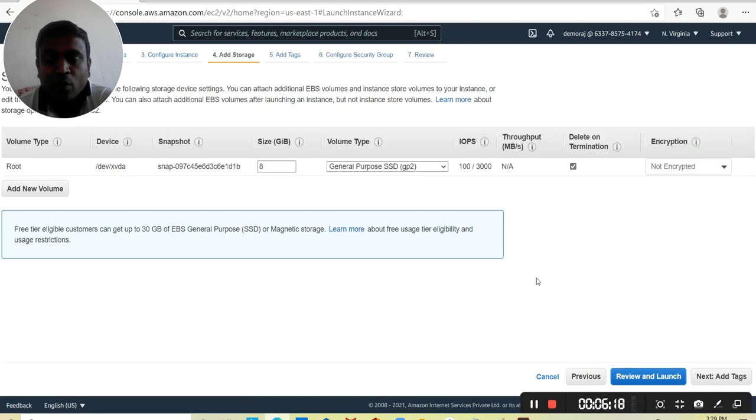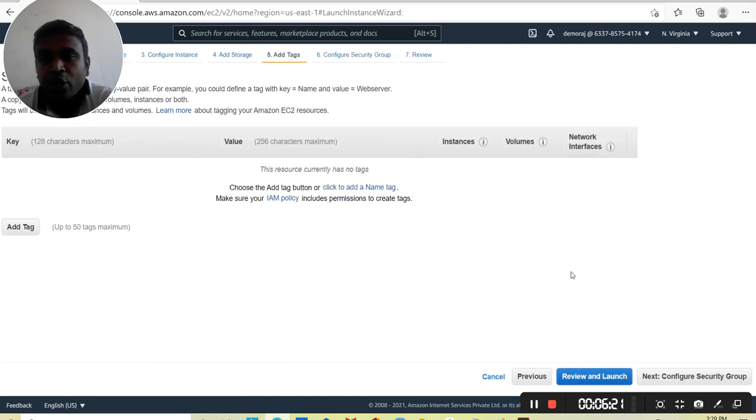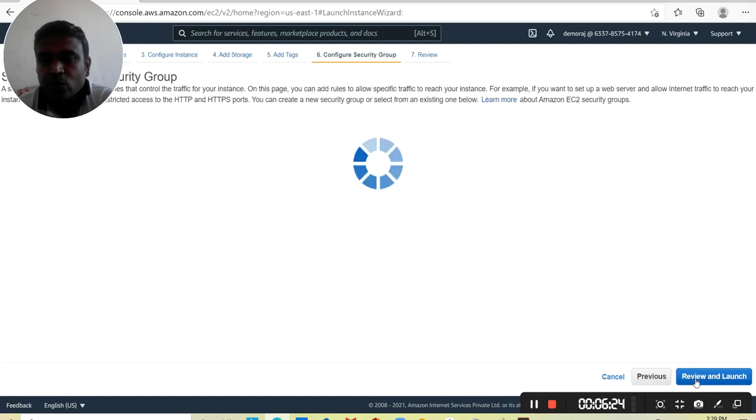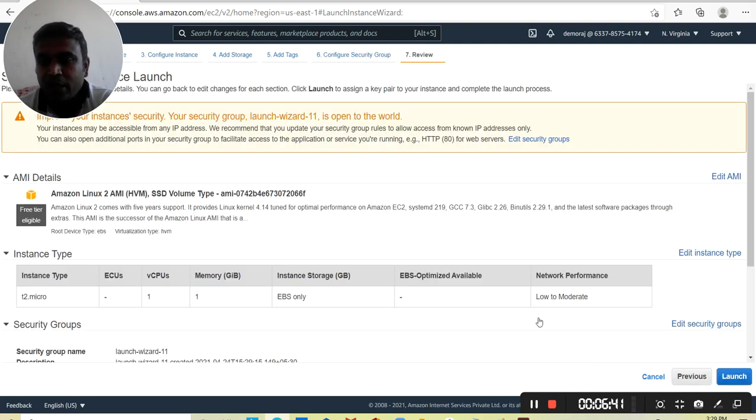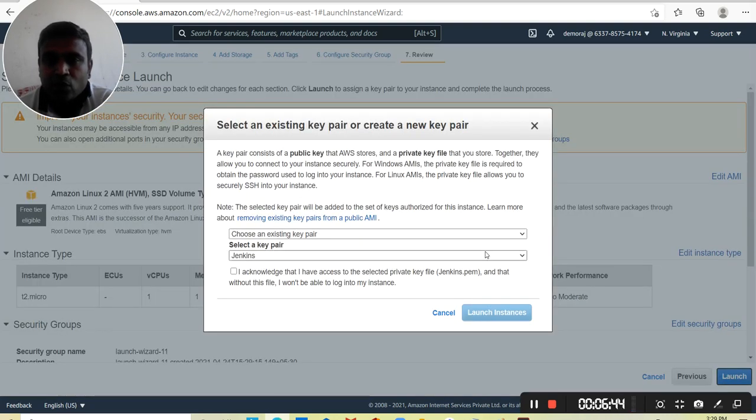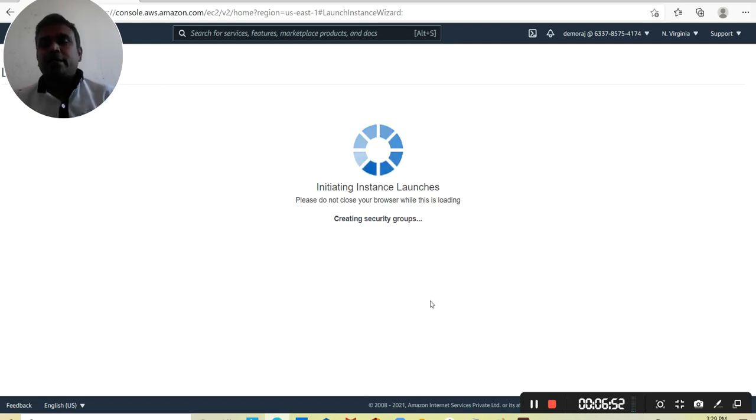Then add storage. Second, we will not allow any external traffic. We will only allow SSH, from anywhere. So this machine can be connected to via SSH only, nothing else. Then choose again the same key pair by which we will connect to this machine. So now my second instance, the private instance, is also ready to launch. Let's wait and see.